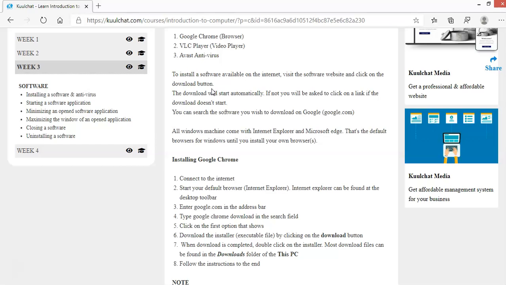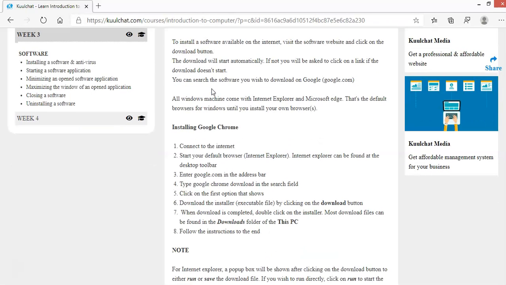So when the downloading is done, you just double click on the downloaded file. Then the installation will start with the instructions. So each application has its own type of instructions. So you just connect to the internet. We will also talk about it.